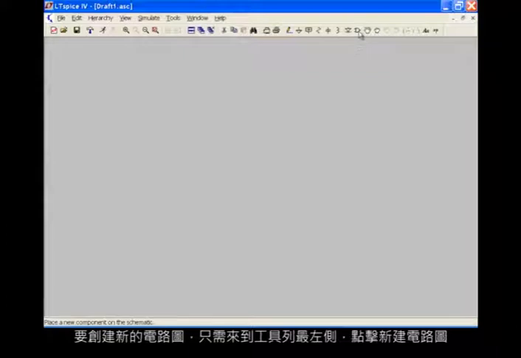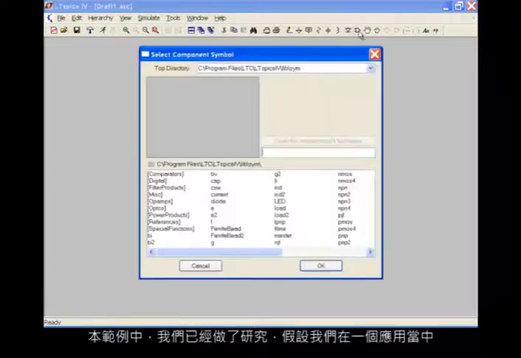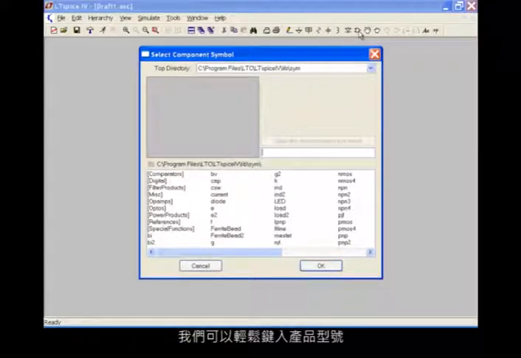When you invoke LTspice 4, you'll get the startup window as shown. From here, you can easily create a new schematic and start simulating very quickly. To create a new schematic, just come over to the far left side of the toolbar and click New Schematic. Then add a component. In this case, we've done our research and know our application, so we can easily type in that part number.